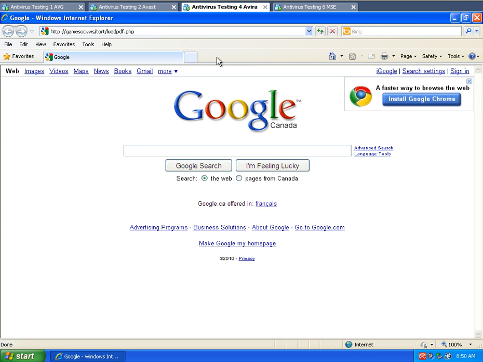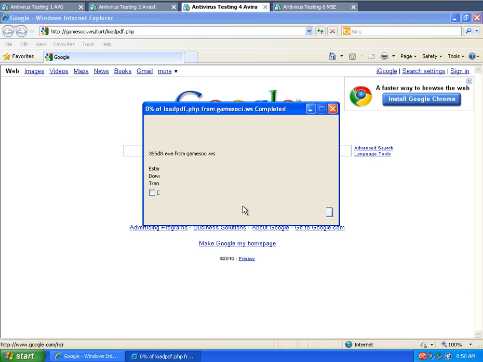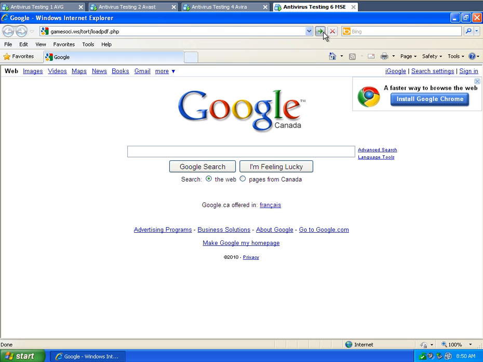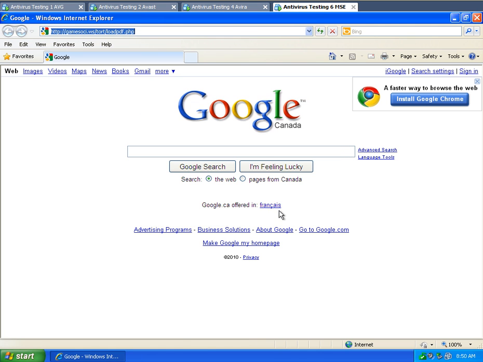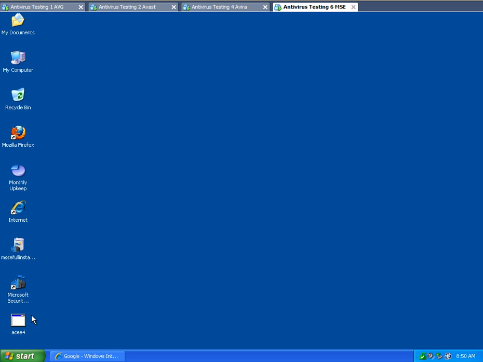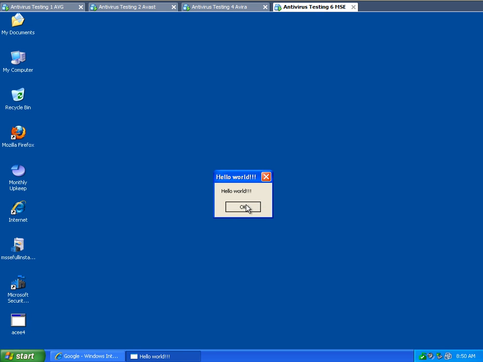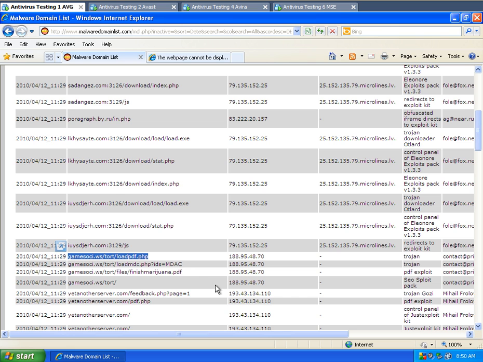We're going to test AVIRA, and try saving that to the desktop. And AVIRA stopped it. And Microsoft Security Essentials. And save that to the desktop. And I'm not too sure if that actually saved it. It actually did. So let's double click that and run it. Alright, so Microsoft seems to have let that one through, whereas the other three did not.